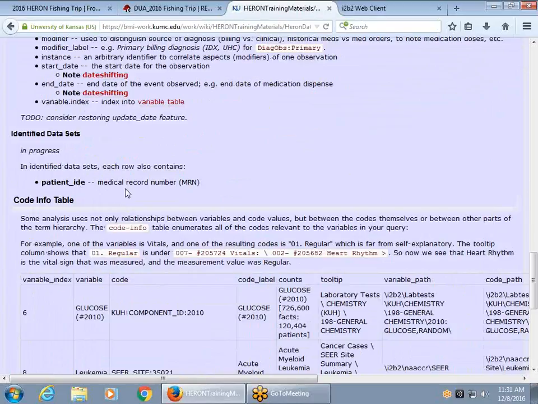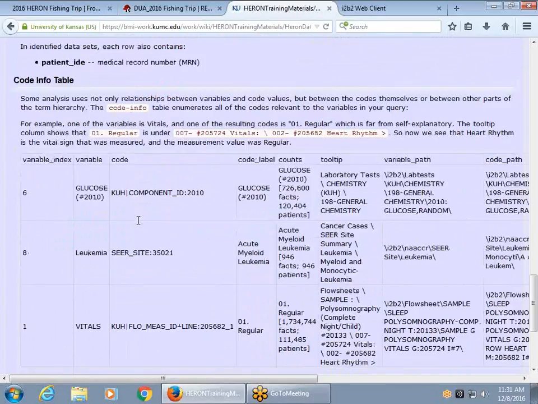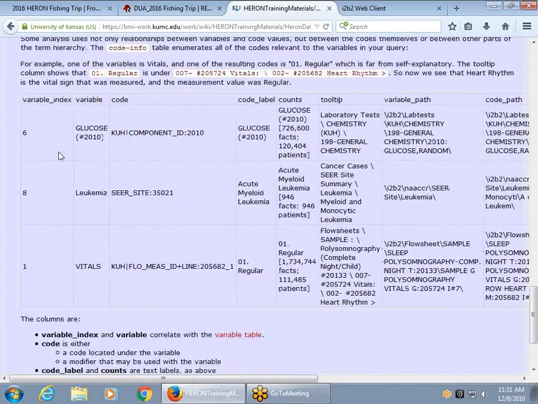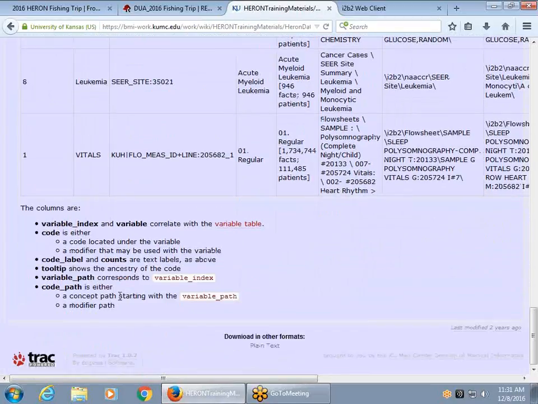And then for identified data, you also get the MRN field. And then the code info has the code name as well as the label. So this is like, I have no idea what that code means, but I do know what glucose is. So that 2010. It's got the tooltips, the path, and again, this little information.